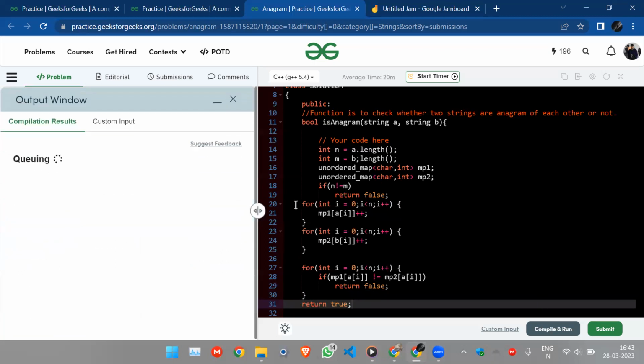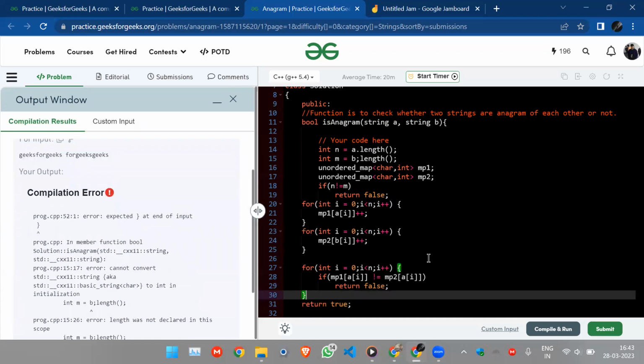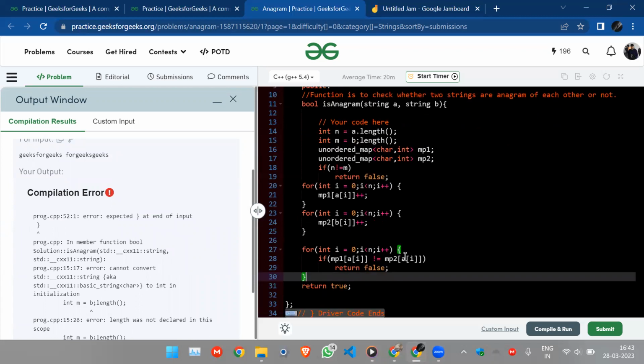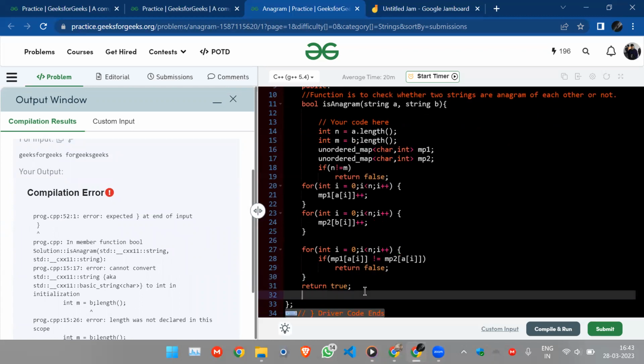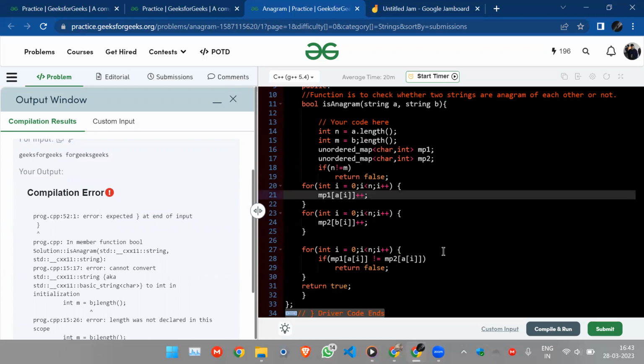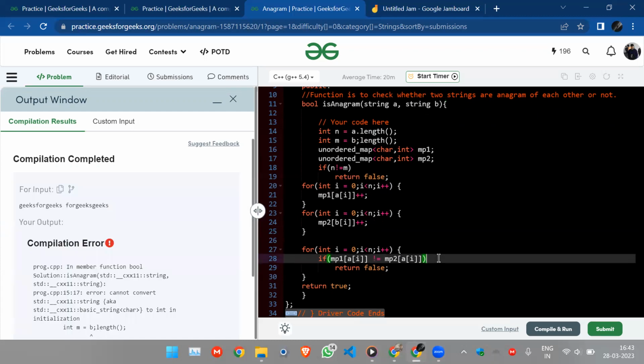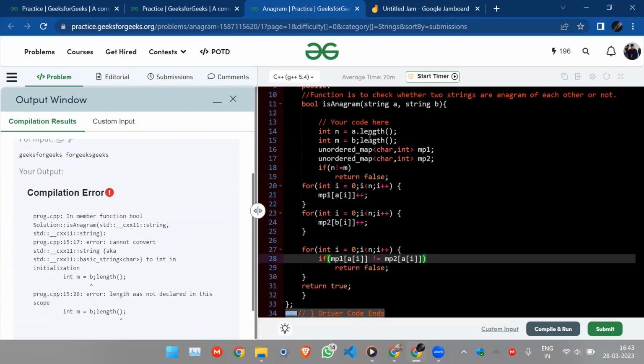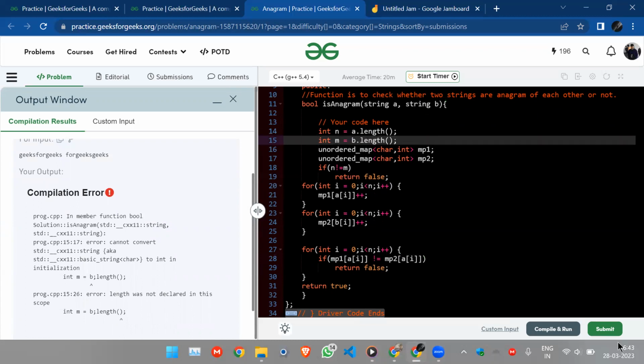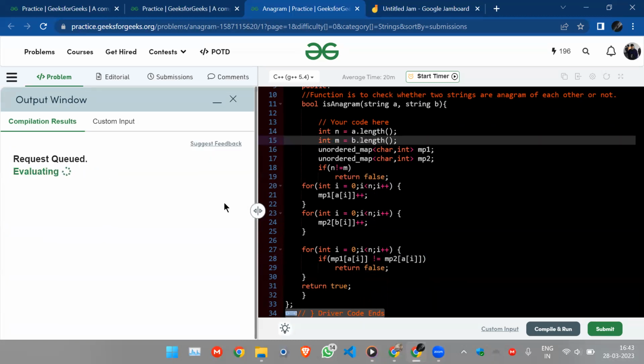Let's run this code. Oh, we are missing a parenthesis, I guess. Yep, we are missing a parenthesis. Oh, there's a typo. My bad. Okay, let's submit. And yep, it got accepted.